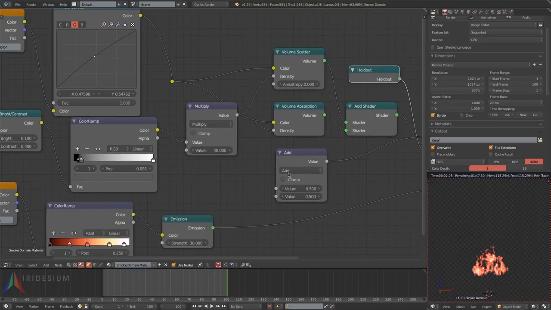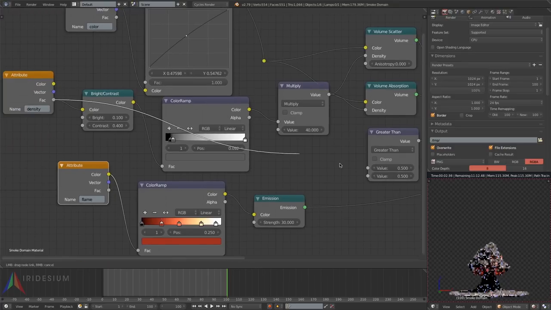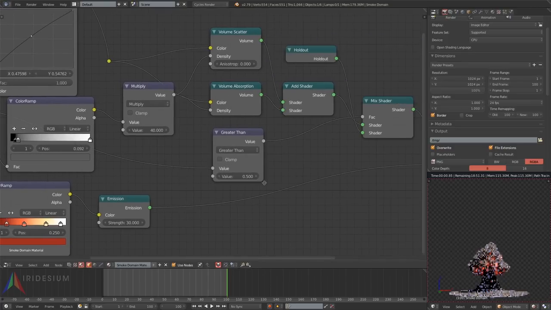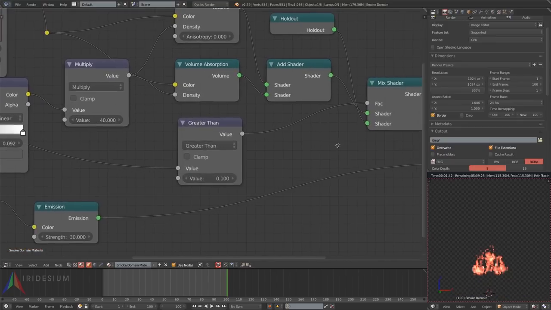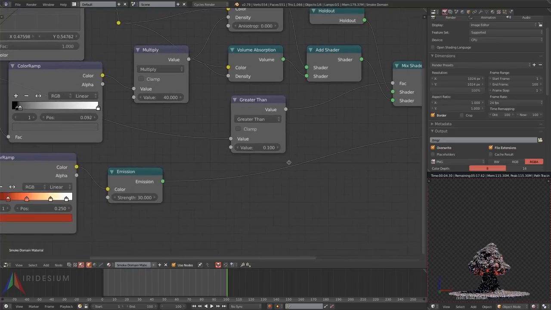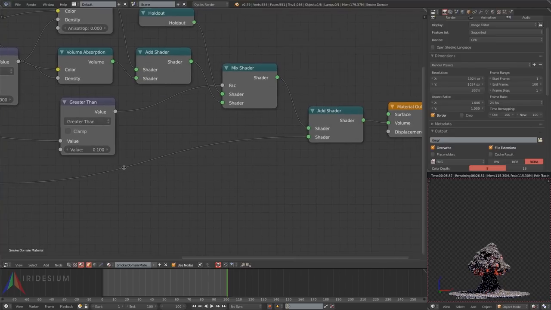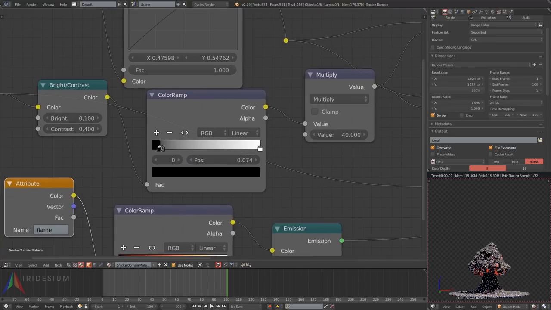Then I'll set the math node to greater than, and I'll plug the smoke attribute into the top socket of the greater than math node. Set its value down to 0.1 or smaller. And if your smoke disappears, either set the greater than value to less than or just switch your holdout to the top socket. This should speed up your render a little bit, not by a whole lot, but definitely enough to matter when doing an animation.